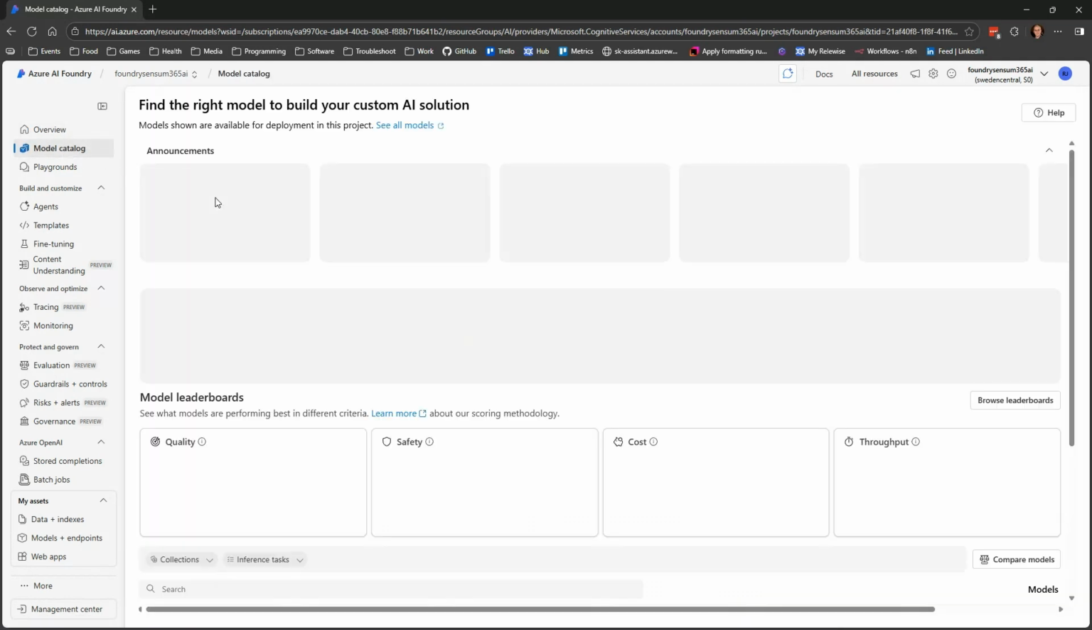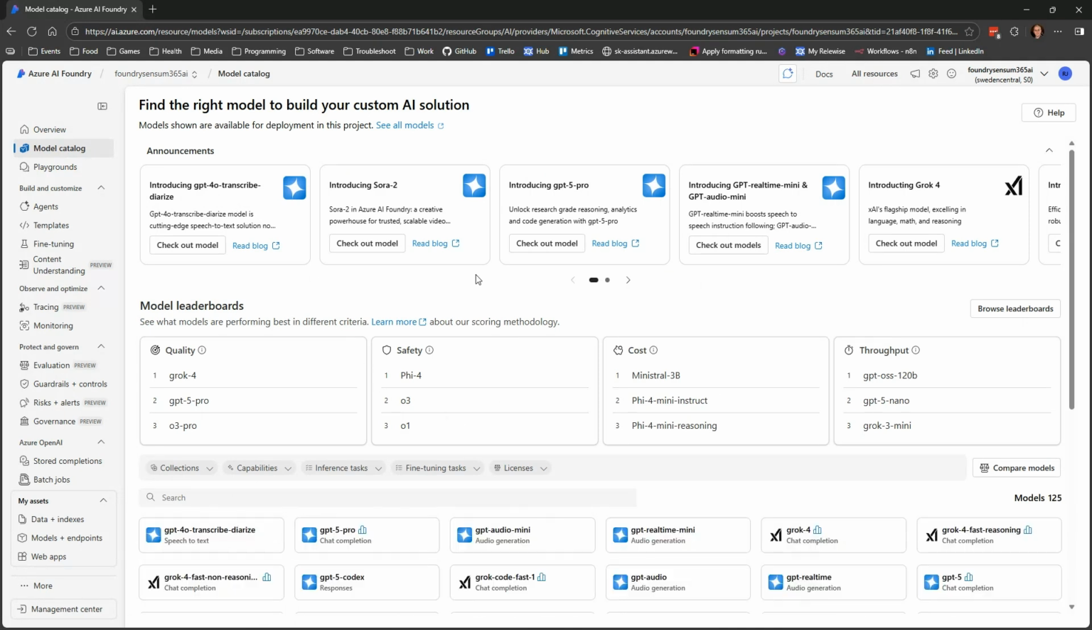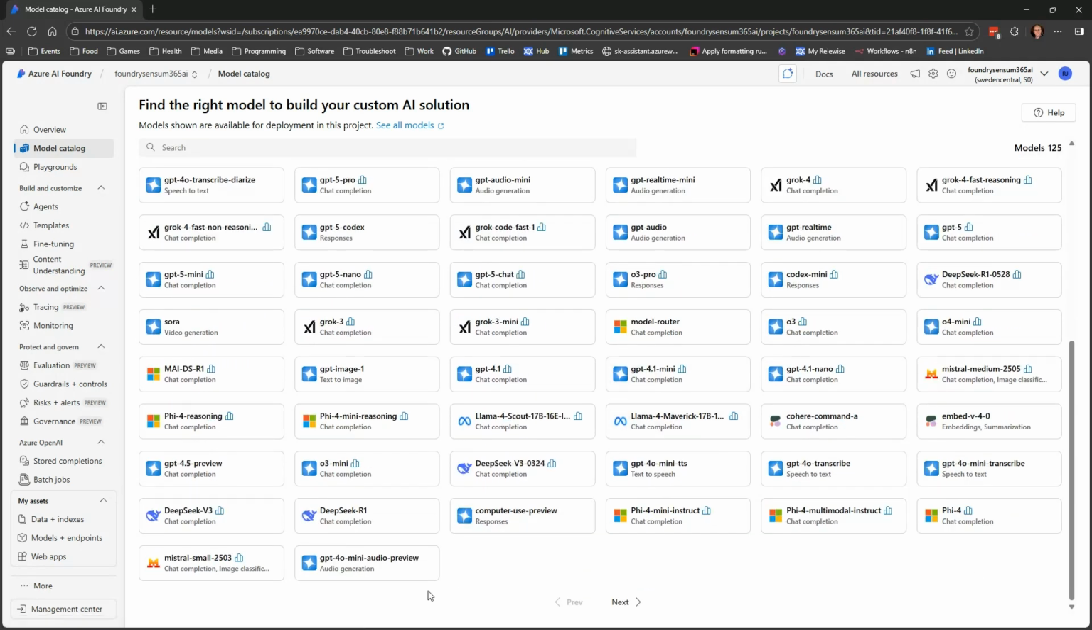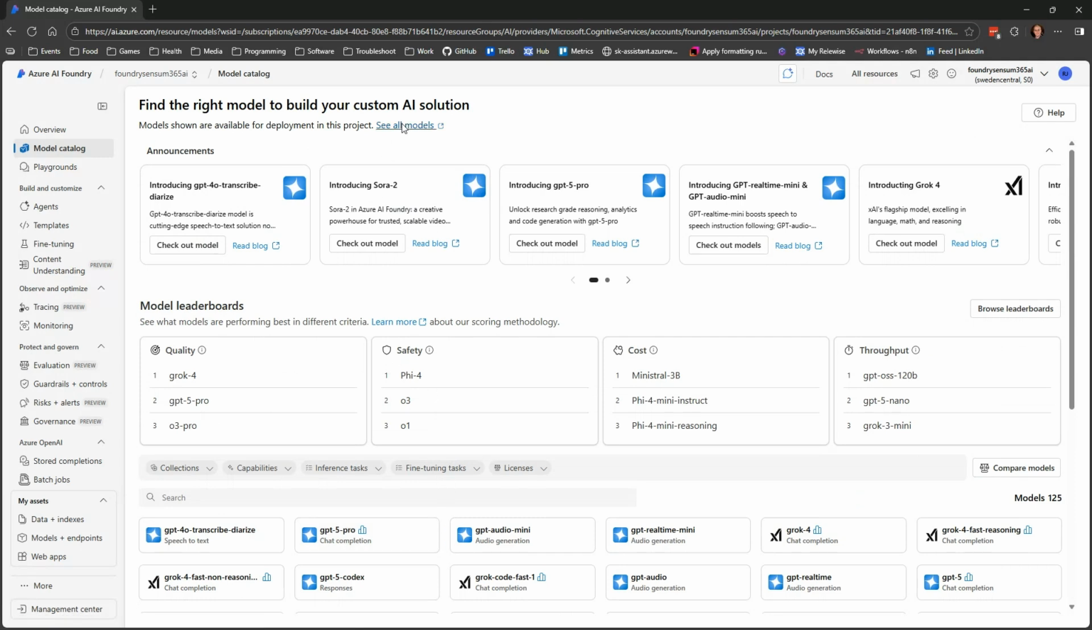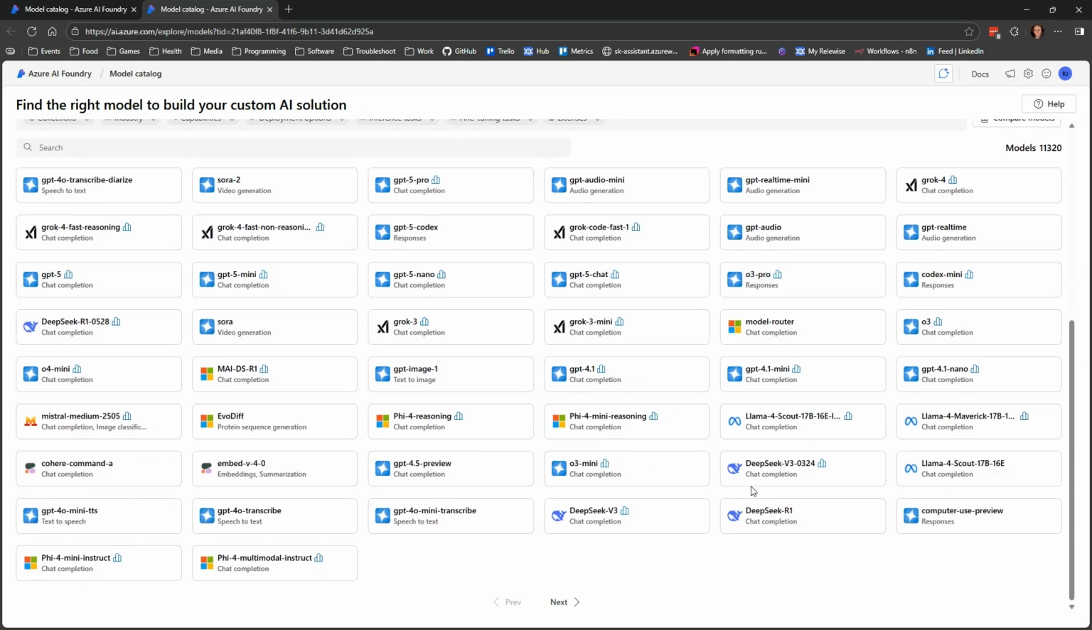Then we come to the models, and there are a lot of models up here in Azure Foundry. So if you go with OpenAI, you of course only get the OpenAI models. But you can see down here it says 125 different models. And it can even go in and say, see all the models, and then you get, I think, like 11,000 or something different models.